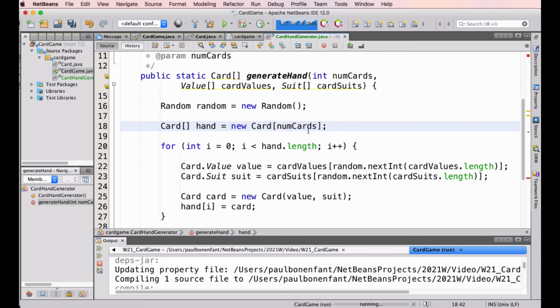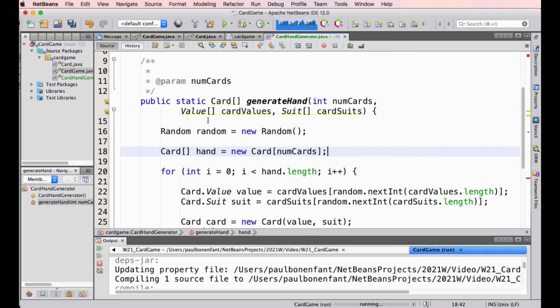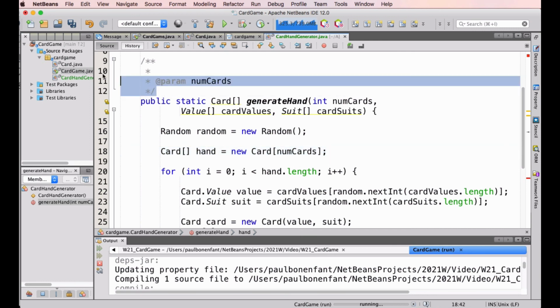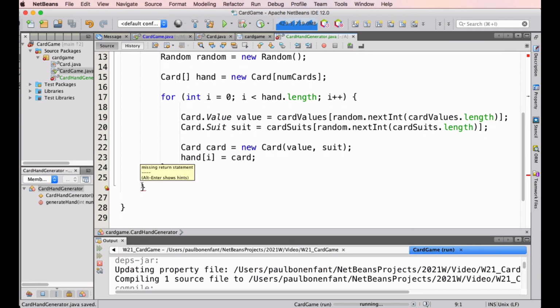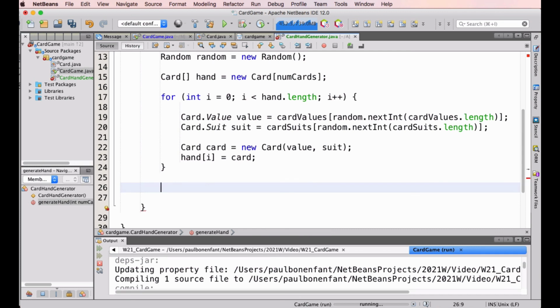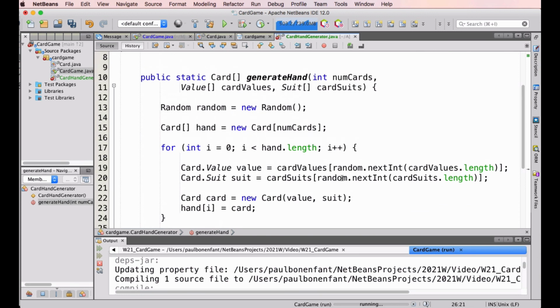So our method is almost complete. Let's not worry too much about the Javadocs. Javadocs are important, but in this video we're already an hour over. Right now we have this, and notice it's not compiling because we're missing a return statement. Let's go ahead and return the hand. So what did we do? We just used the code that generates the card hand and put it in this method.